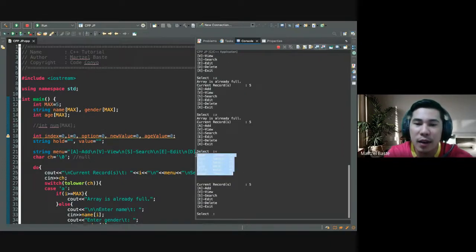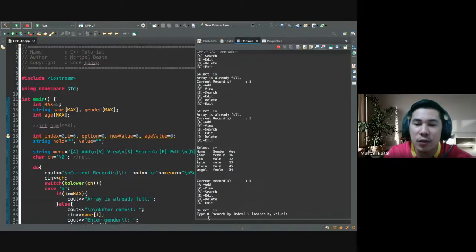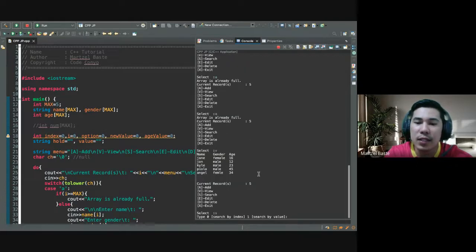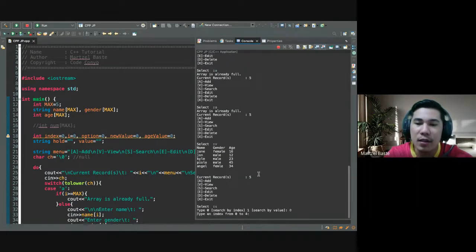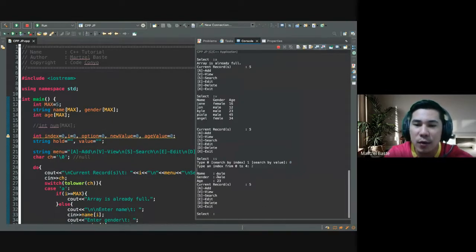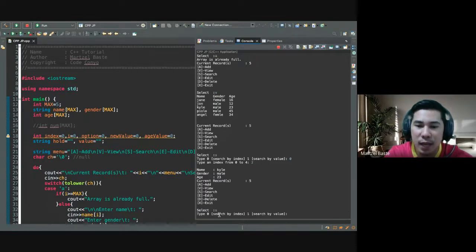So there, those are our records. And then let's say we are going to search for a record. Type 0 to search for an index, so let's say 0. And then type 0 to 4. Let's say we are going to display Kyle. So that is 0, 1, 2, so 2 is the ID of Kyle. So there, name Kyle, gender male, age 23. If in case it isn't there, of course, it will say not found.